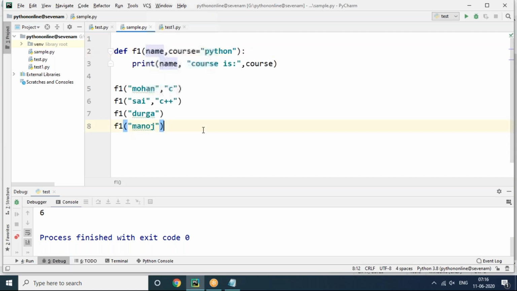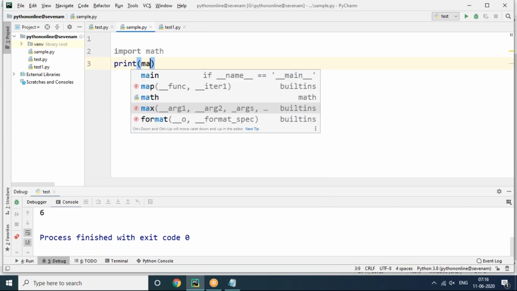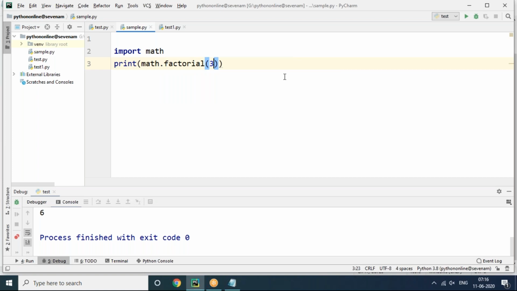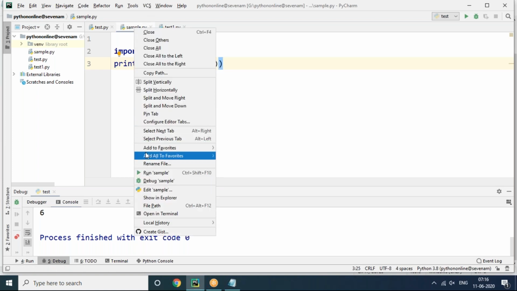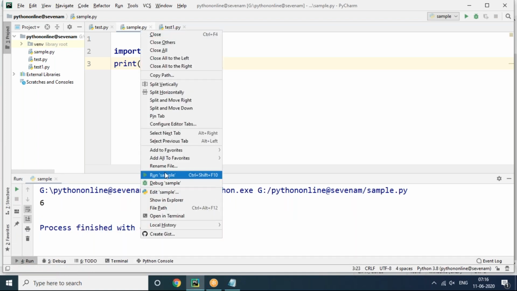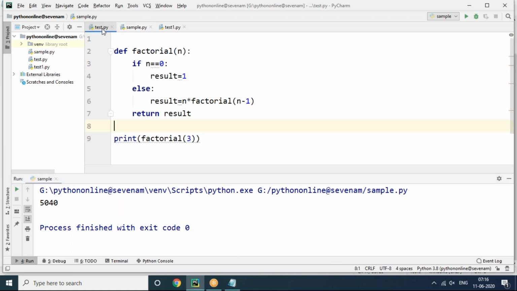Already we talked about modules. Let's see this. Import math, the mathematical module. Directly we can call math dot factorial, which is a built-in function. So no need to write the logic. You can import the math module and utilize the factorial of a number. Same result you are getting. Factorial of 7 or any number you can call. Either you can use the math module's built-in factorial function, or else we can write our own logic.